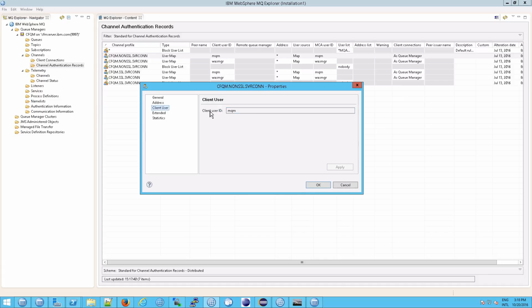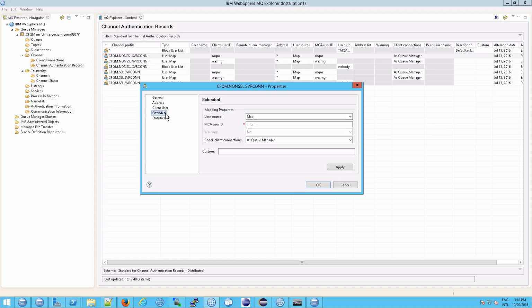Now, the client user, this is something slightly different. The client user is what we are saying that the other end is going to provide. And again, we're going to look at this in a little bit more detail later. For now, we want to look at the extended tab, because take a look at this, the mapping property.